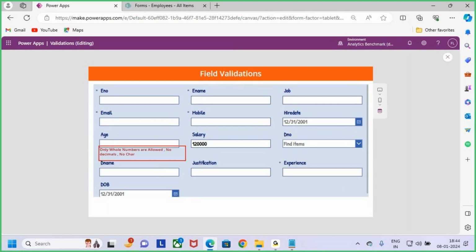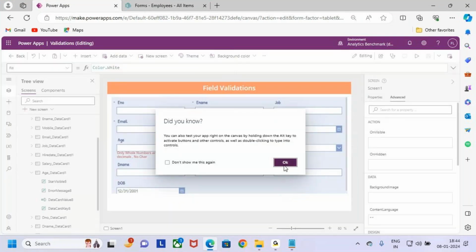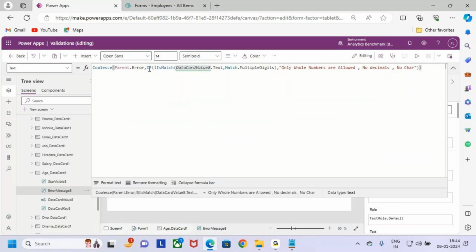Why? Because I have not defined that condition. So I want to define one more condition here. If this age data card is not blank, then in this case also I don't want to throw this error message. So just go to this error message. I want to add one more condition here.